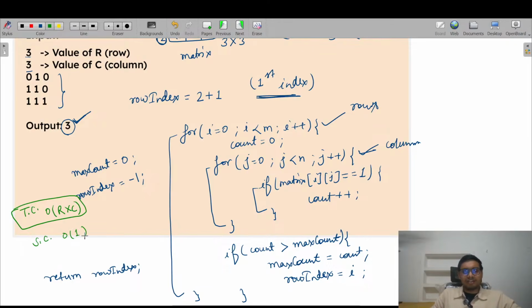So, what about the space complexity? To solve this, we are not taking any extra space, right? So order of 1. Just for creating the matrix, we have created a 2D array. That's it. So to solve this, we are not taking any extra space. That's why order of 1.